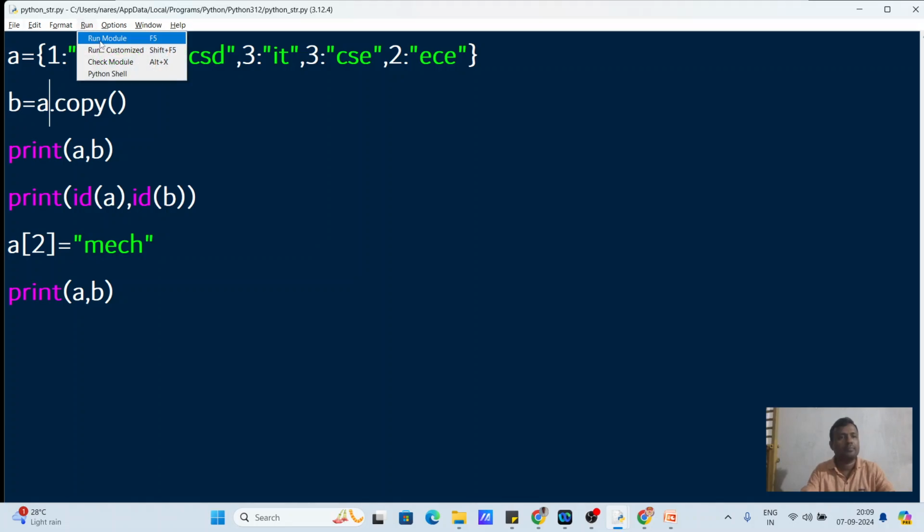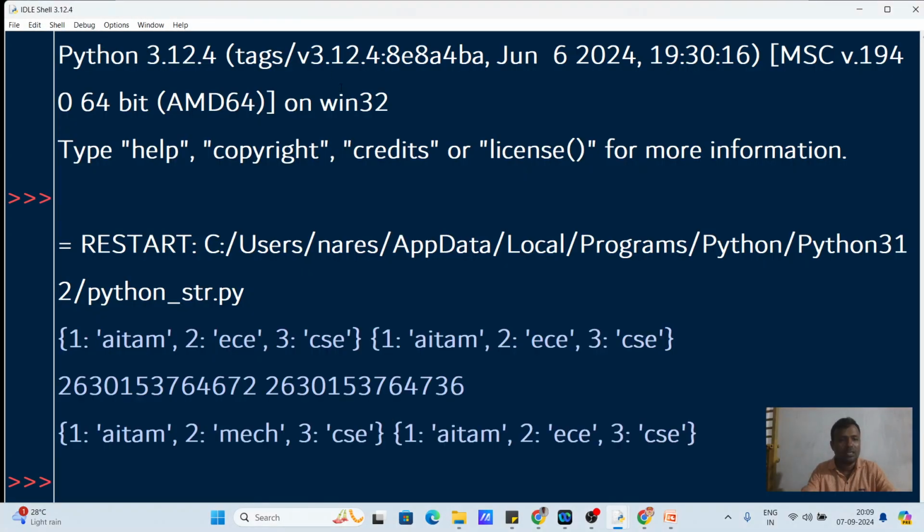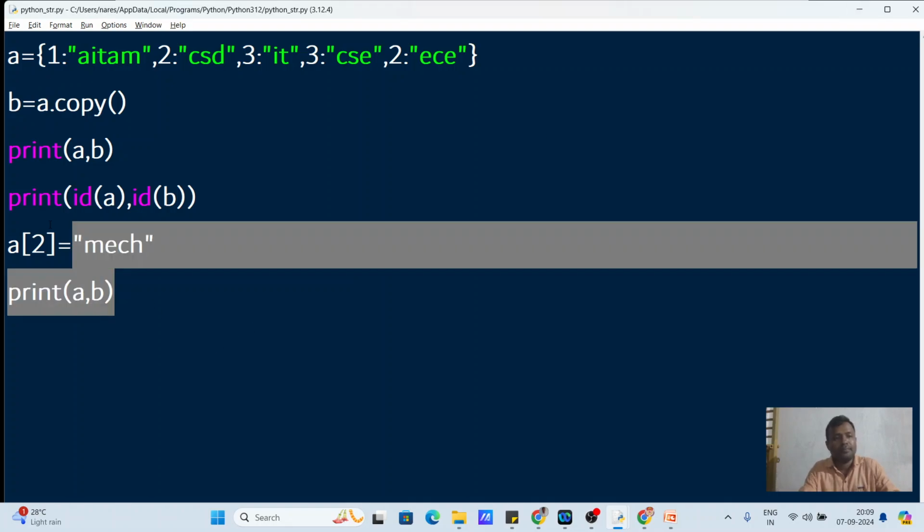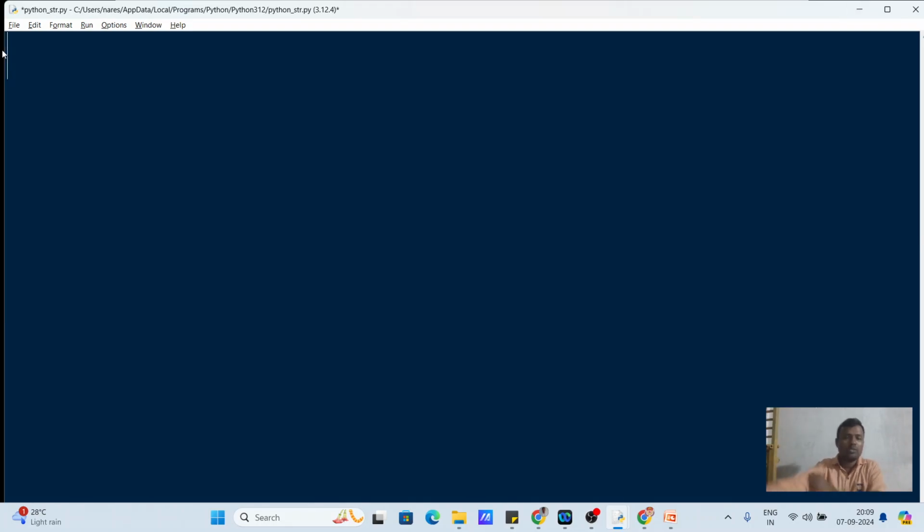Run module. Yeah, now one thing we have to understand: equal means it is implementing the shallow copy, and dict and the copy method are implementing the deep copy. That means in case of deep copy, updating one dictionary does not show the effect on the other. Now another thing we have to understand here in the dictionary is that we can use the dictionary for iterating also.